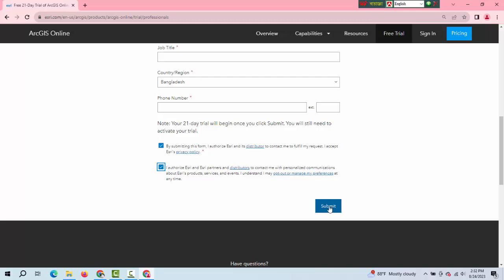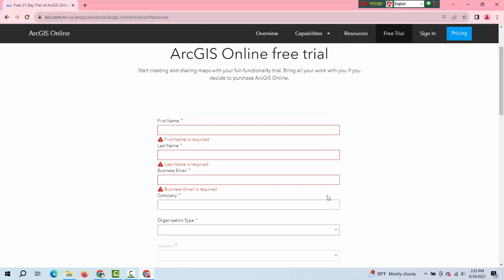If you click on submit, then you will be sent an email to your email account, and in your email account you will receive another link for free trial activation. If you click there for free trial activation, you will get a free trial of 21 days. After 21 days, you will have to buy ArcGIS Online for 1 year. For 1 year of ArcGIS Pro or ArcGIS Online, you will be charged $33.